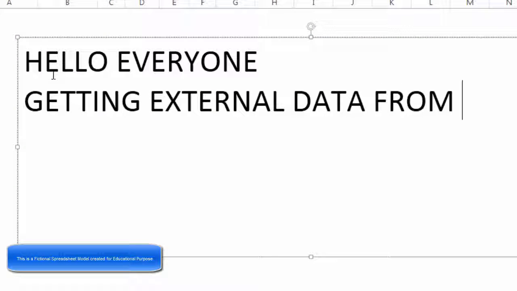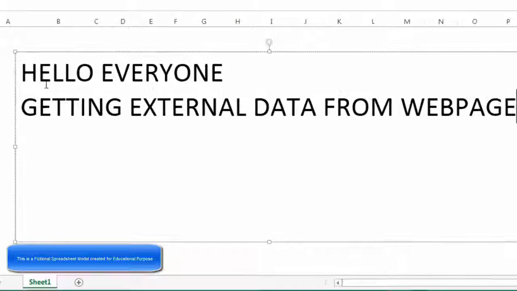Depending on your needs, you can retrieve data that is refreshable. That is, you can update the data in Excel with the latest data on the web page, or you can retrieve data from a web page and keep it static on the worksheet.